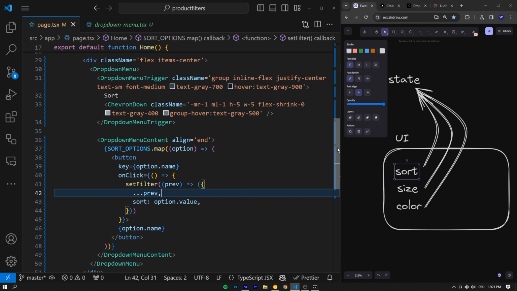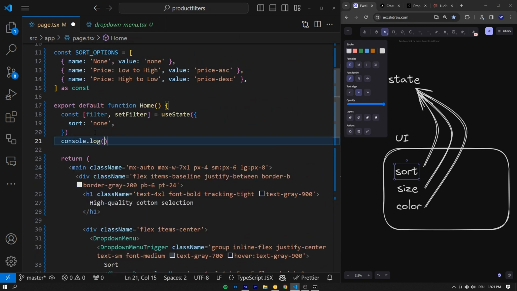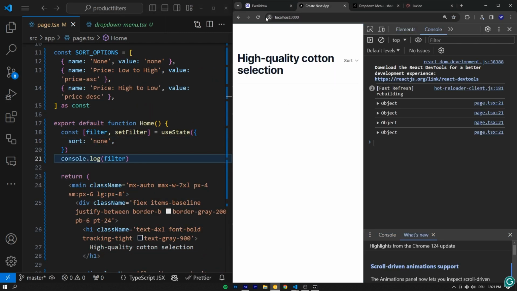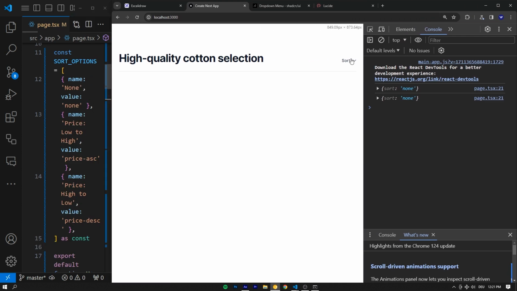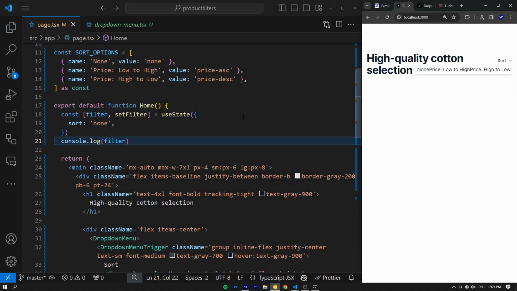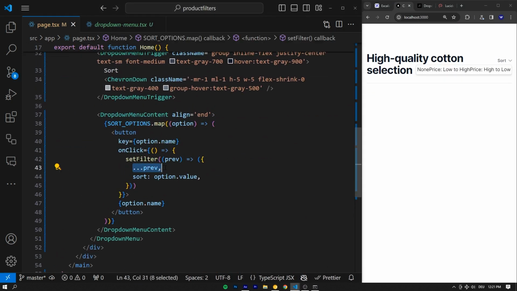Now, I know this was somewhat abstract, but we can simply log out the filter right here, console.log filter, and I will show you exactly what this does. So let's open up the console and let's refresh the page. Now we should be able to see that when we click this, okay, this doesn't look good yet. We will get there, trust me. But when we click, for example, price low to high, we can see this is now successfully saved in our state as price ascending, price descending. And when I now click none, then we will see the sort is set to none. And all the other filter state is kept as it is because we spread it in right here.